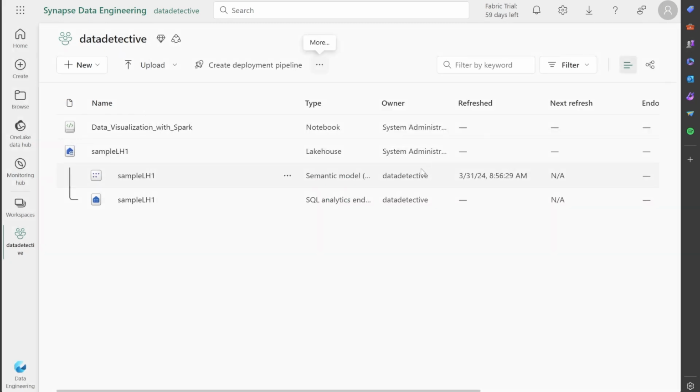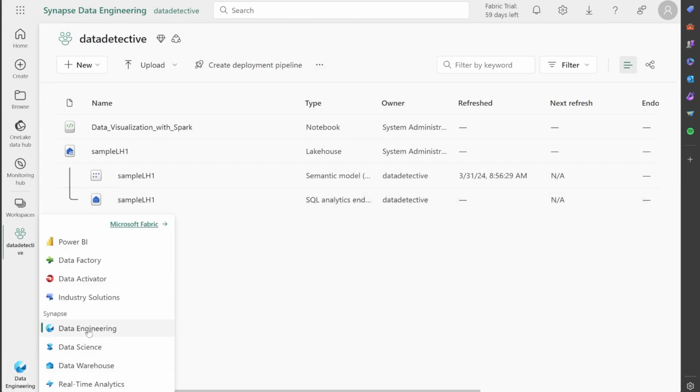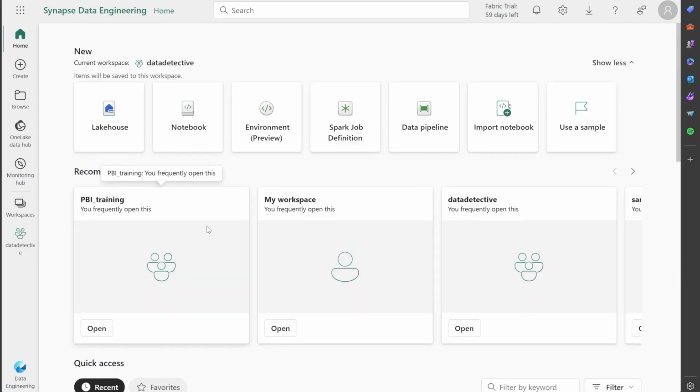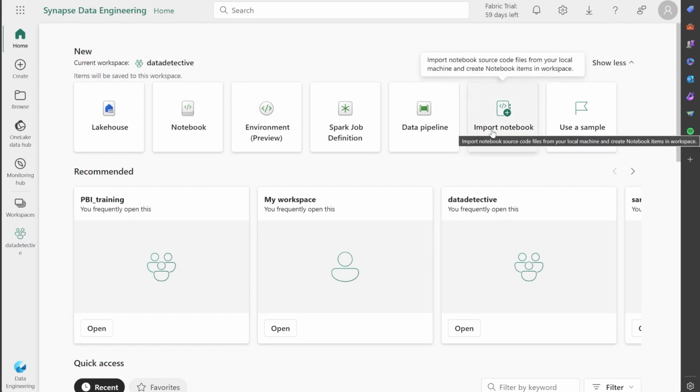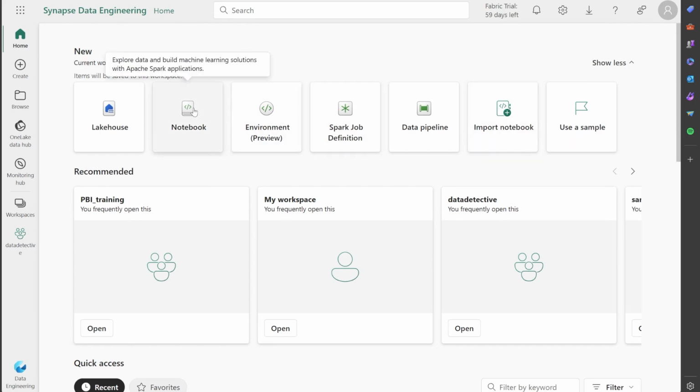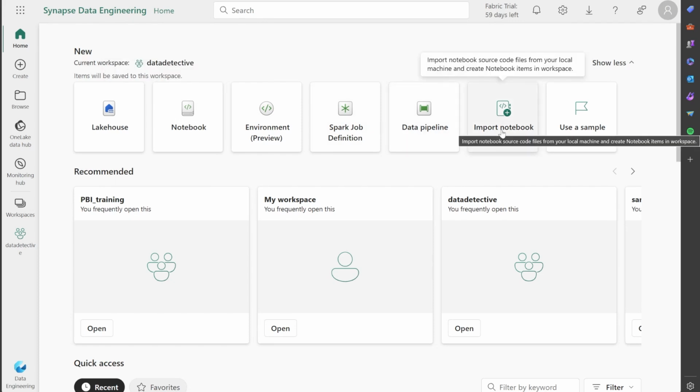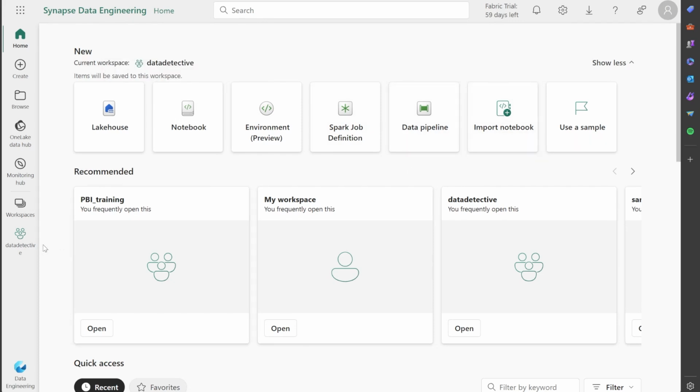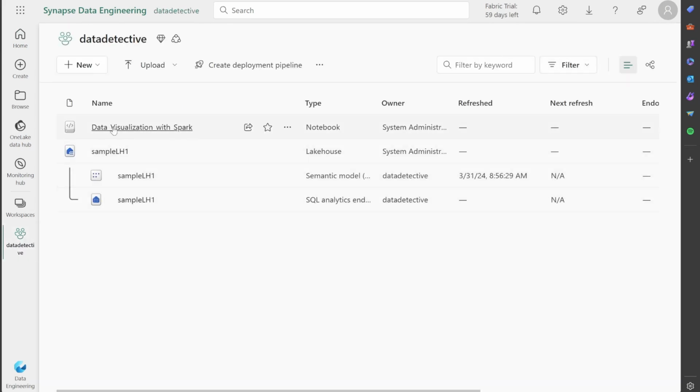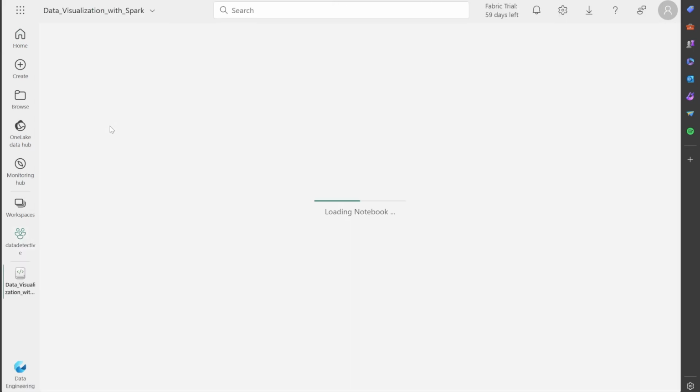All right, good stuff. Now, in order to open up a notebook, you can either go into the data science or the data engineering experience. I'll just go into data engineering since that's the focus of this course anyway. And I can import notebooks or load existing notebooks in here. I've already imported one, but you can get it from your local system. When I go back into the workspace, you can see that I can open up the notebook from here.